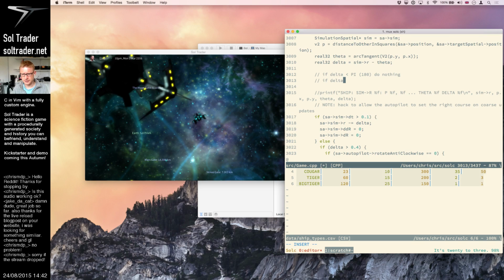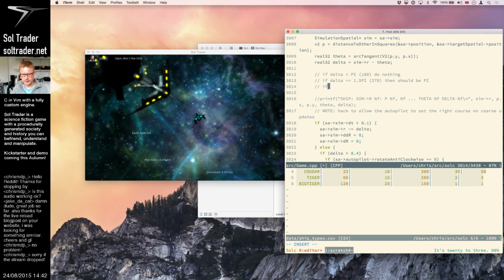If delta equals 270 degrees, or 1.5 pi, then it should be pi. If delta is 2 pi, 360 degrees, then it should be 0. Interesting. No, that's not right. It shouldn't be pi. It should be 0.5 pi. And so there should be 0 pi.